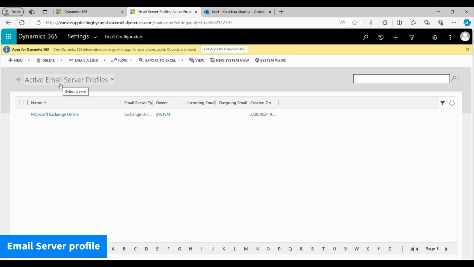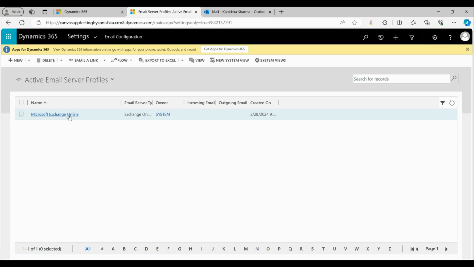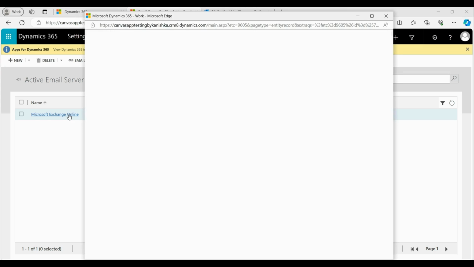This basically defines the connection settings for integrating Dynamics 365 with the email server. These are used when setting up mailboxes to enable the synchronization of emails between the email server and Dynamics 365. Now here we have a default email server profile, that is Microsoft Exchange Online. We will confirm if this particular profile is active or not.